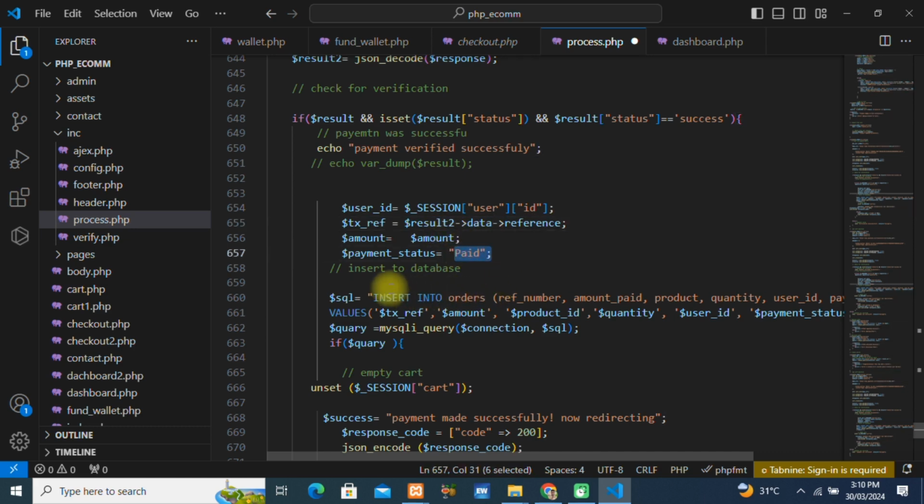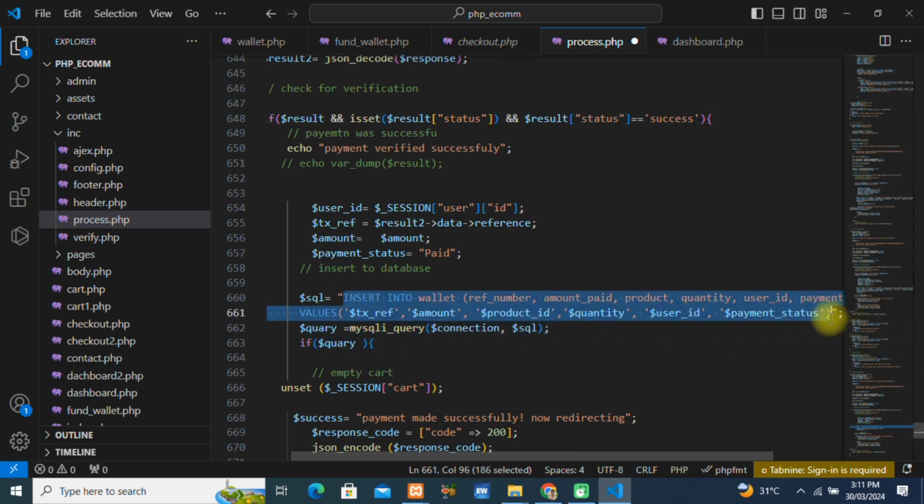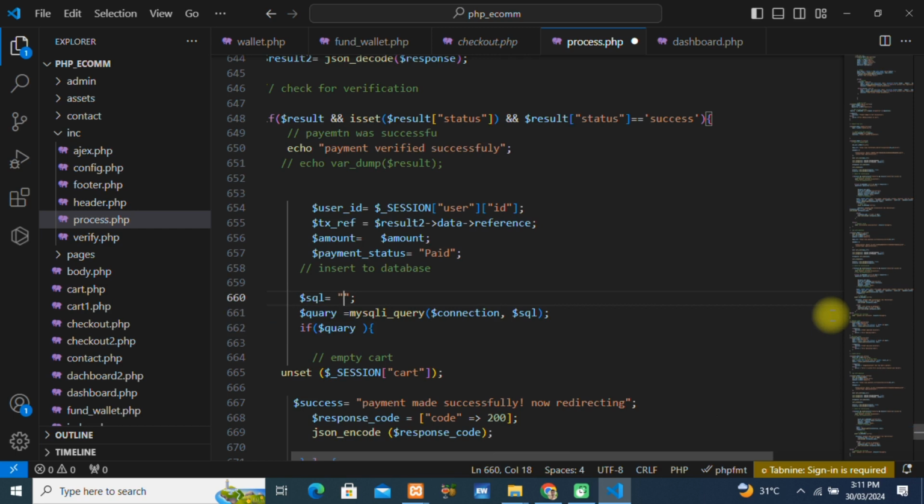We'll leave this one. So after that, the next thing we'll do now, we'll change this guy to wallet. We are putting it in the wallet table. Then we are going to say update this time around, not insert. So we are updating the wallet. So we're going to say update wallet. Okay, all right.